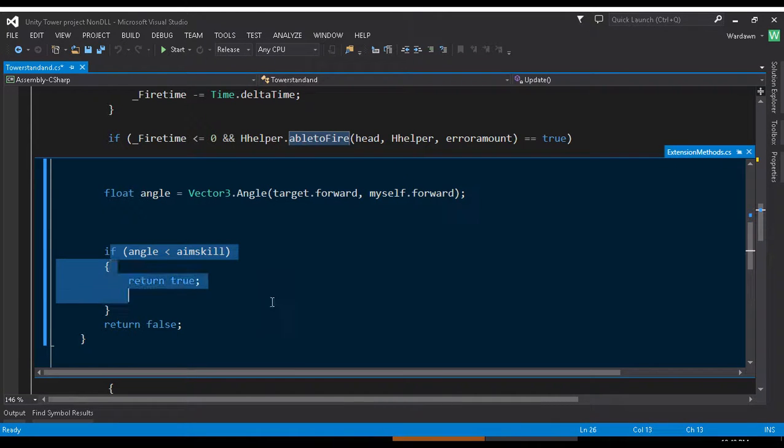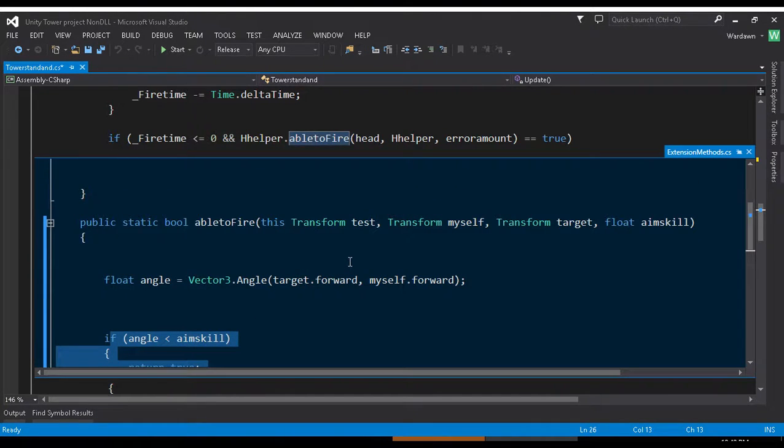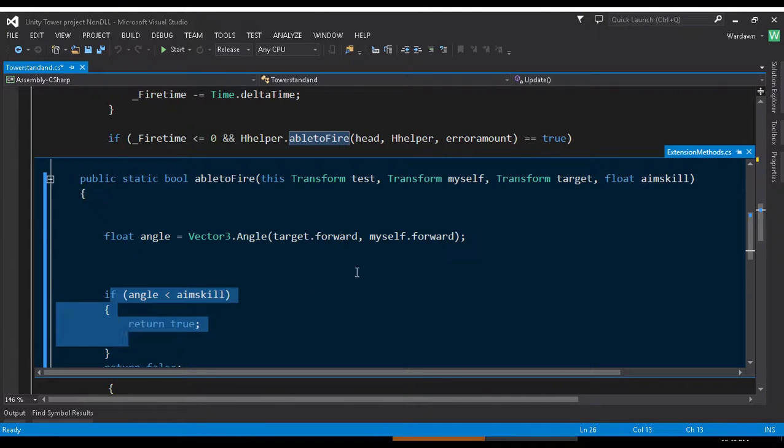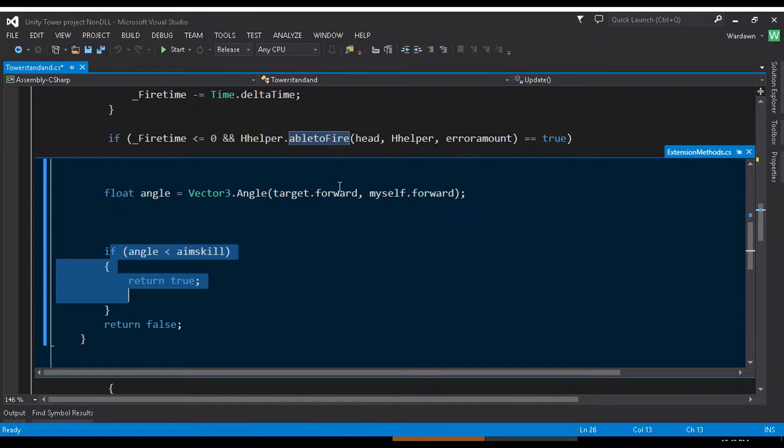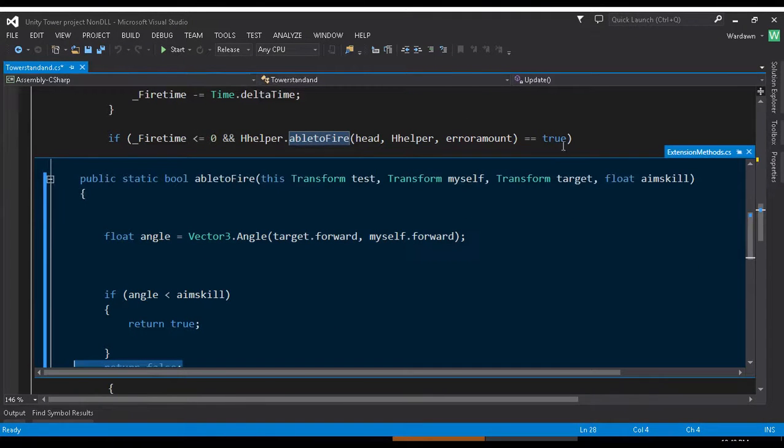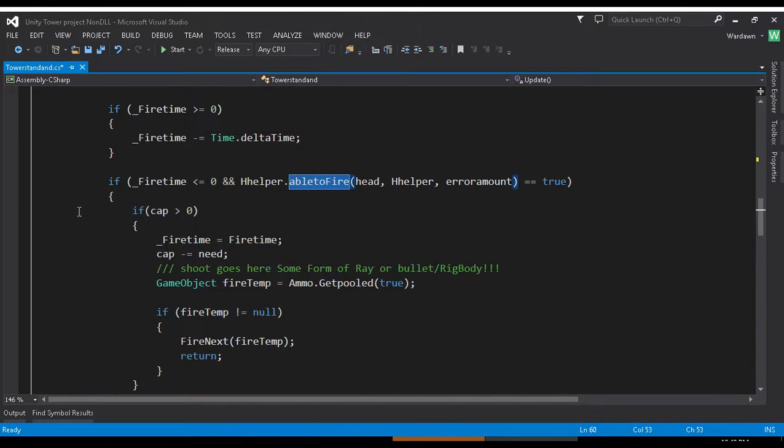And if it's within the space. Why am I doing target.forward? I don't think that's right. I don't think I do target.forward. We'll figure that out. If angle is less than aim skill, we return true, else false. Okay? And that is our calculation for this bool right here. This returns true or false.